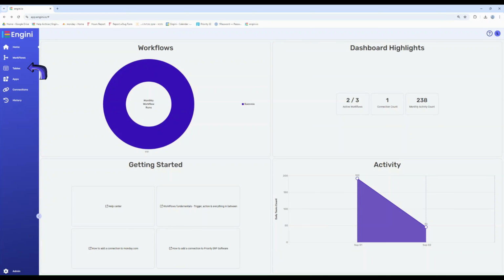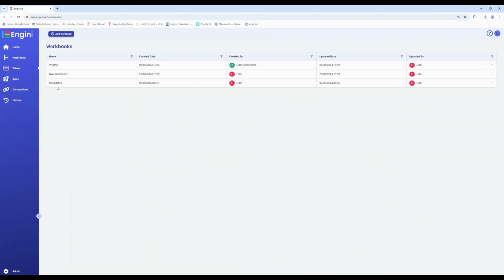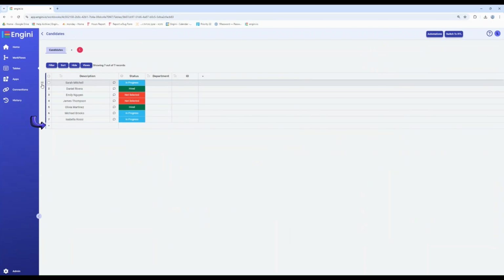First, navigate to Tables from your Engini homepage and select a table. To add a record to your table, simply click on the plus icon located at the bottom of the table. This will create a new row where you can input your data.